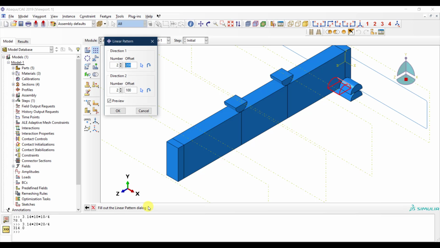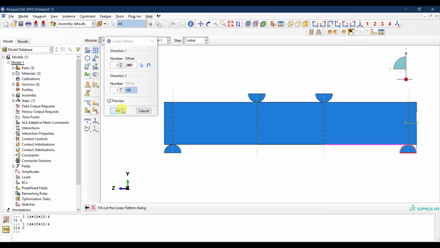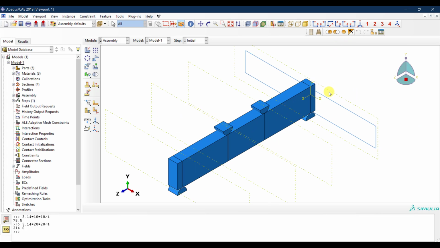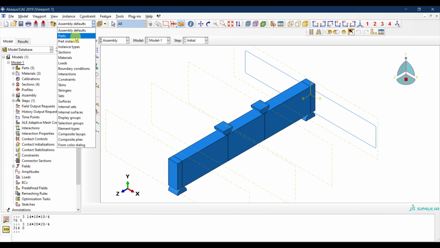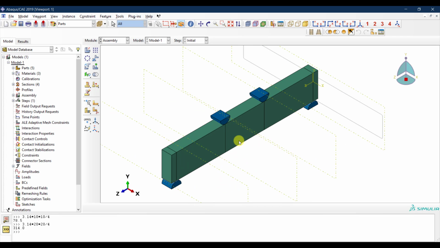Then I can use the pattern again, or the mirror, or there are different options. In this direction, the distance is 2,600. Oh, not 2,600, sorry, 2,800. Is that correct? Yes. So here you go, 2,800. This is fine. Now the supports are there. Let's make the colors by parts so that we have some differentiation between colors.